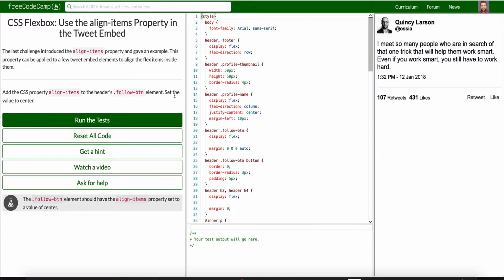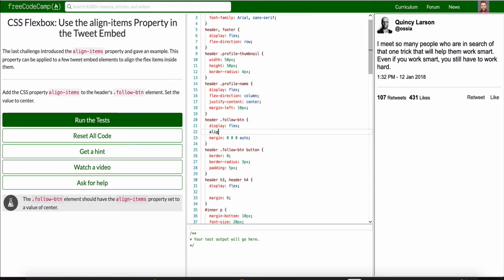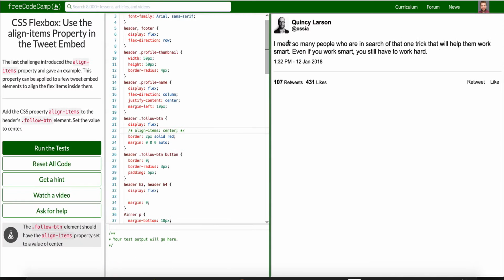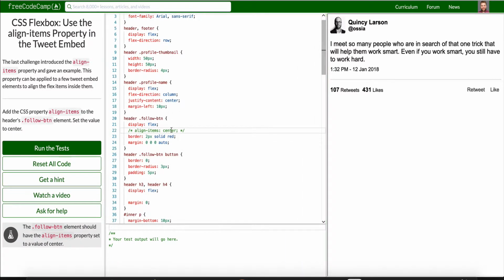Finally, number 5, using the align items property in the tweet embed. So add the CSS property align items to the follow button. So let's find the follow button. It will say align items. We'll say center. And we can see, let's just do this real quick. We see what we're looking at. I guess it's kind of hard to see, huh? It went off the screen somewhere, but yeah, it's somewhere in there.